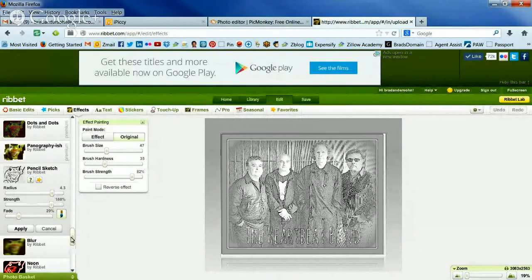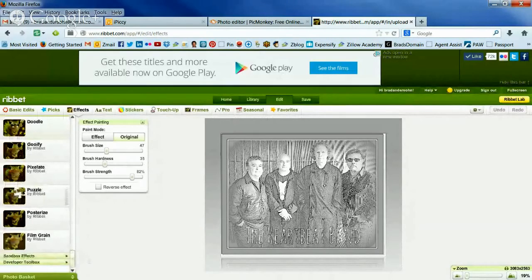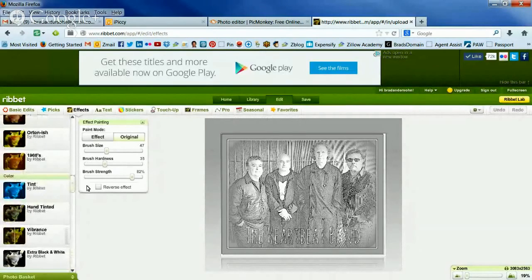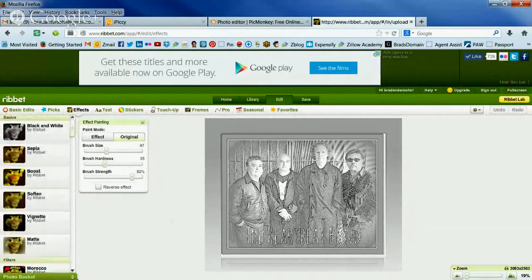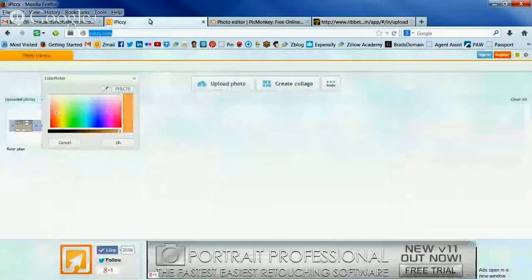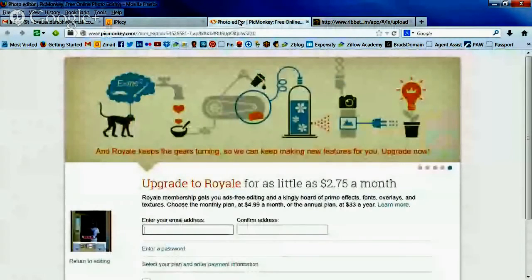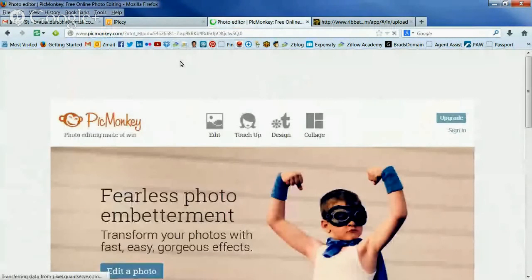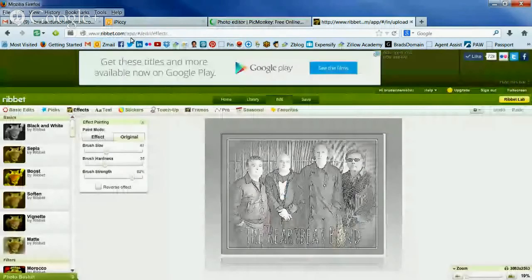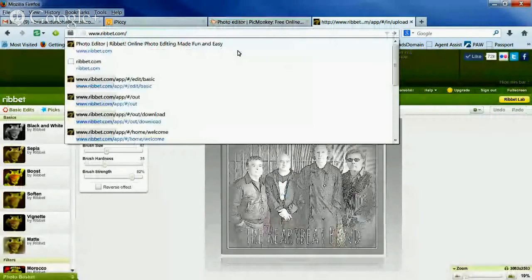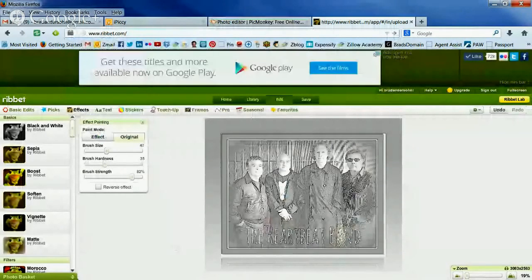You've also got a lot of other features. So again, I could go through each of them and try to amaze you, but what I think you should do at this point is log into either iPicky, which is the first site we talked about. I would also check out Picmonkey, that's picmonkey.com. I would upload the same picture there, see what you can do. And then the last one, of course, is ribbet.com. Just go in there and see how easy this stuff is to do using your own photos and your own graphics and images.